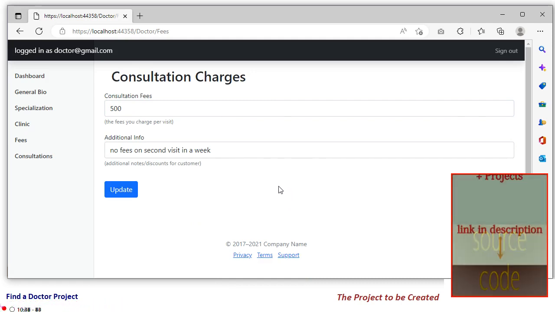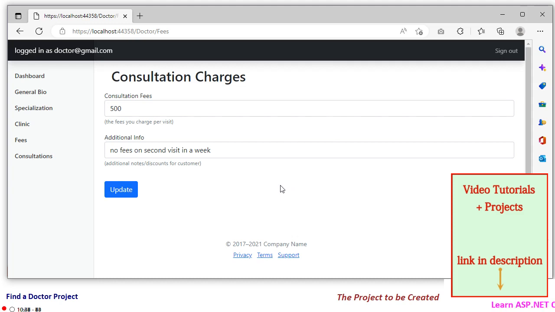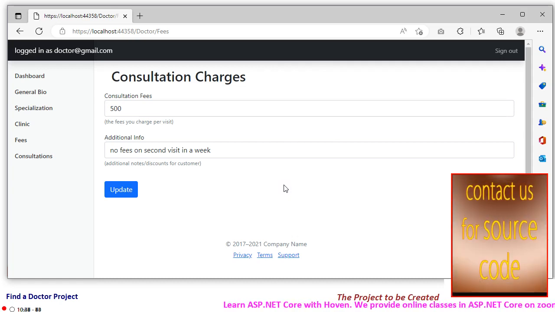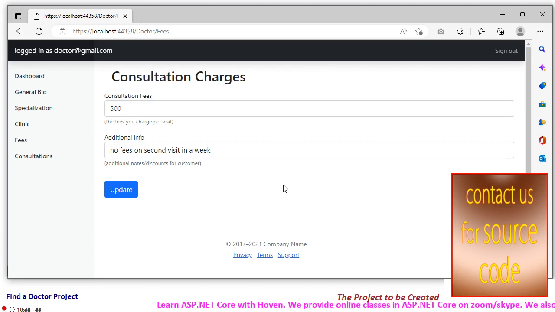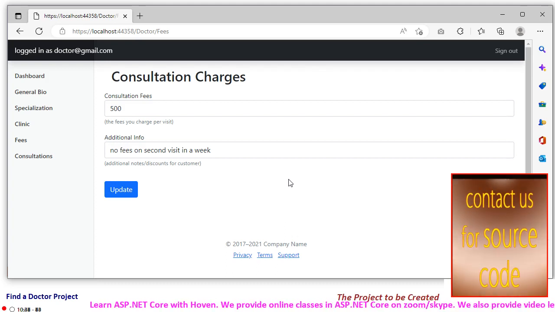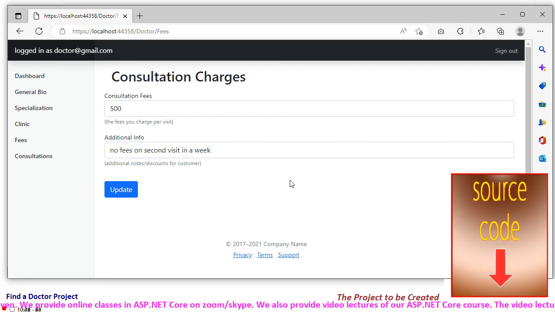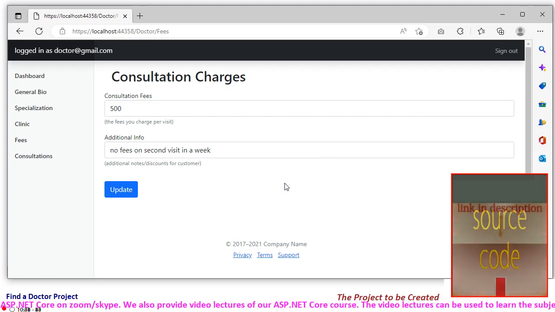So this is a summary of the whole project that you will be completing, but don't take it as a doctor project. This project can be customized to any service provider. Plumbers in your city, they can register on a plumber website. The process is exactly the same. Similarly, teachers can also register and students can search for the teachers. So this is a typically required website these days.